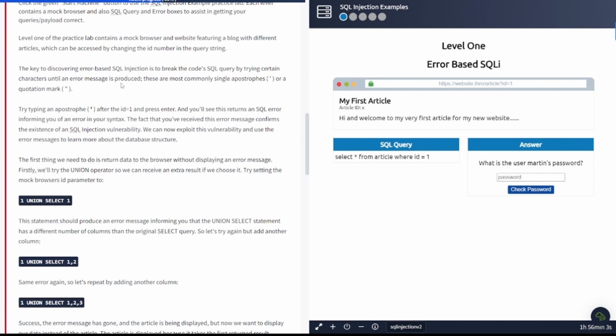Try typing an apostrophe after the ID equals 1 and press enter, and you'll see this returns a SQL error informing you of an error in your syntax. The fact that you've received this error message confirms the existence of an SQL injection vulnerability. We can now exploit this vulnerability and use the error messages to learn more about the database structure.